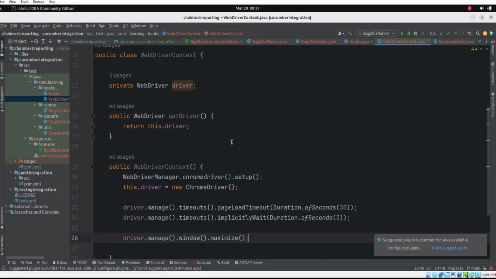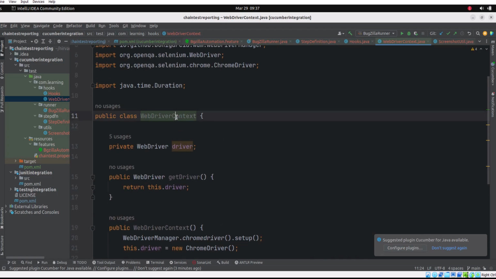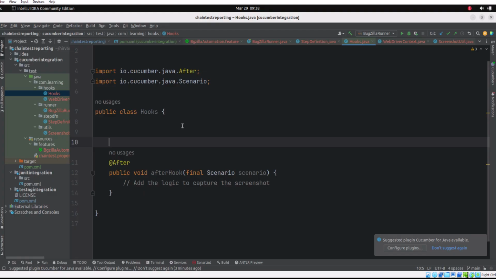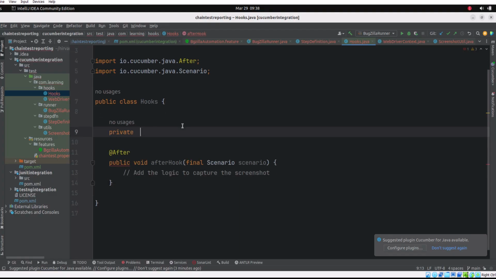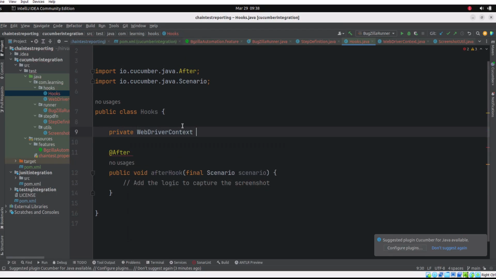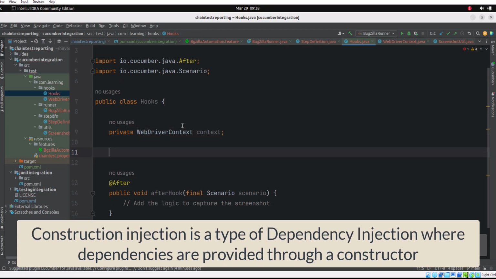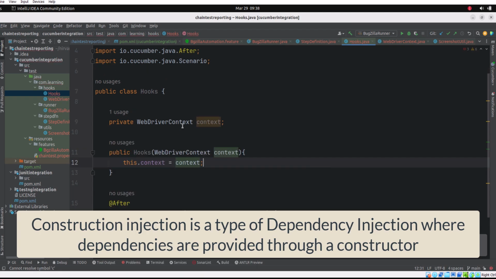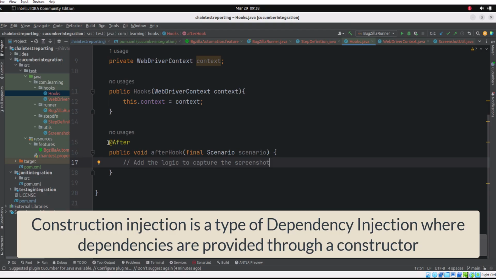So this is our context class that is going to carry the instance of WebDriver along with the configuration. And I'm going to inject the object of this class in the hooks class as well as inside the step definition class. So let me create a private variable of type WebDriver context. And I'm going to use the constructor injection technique.